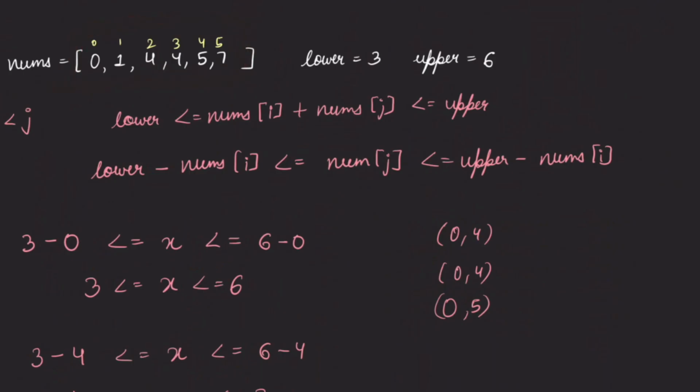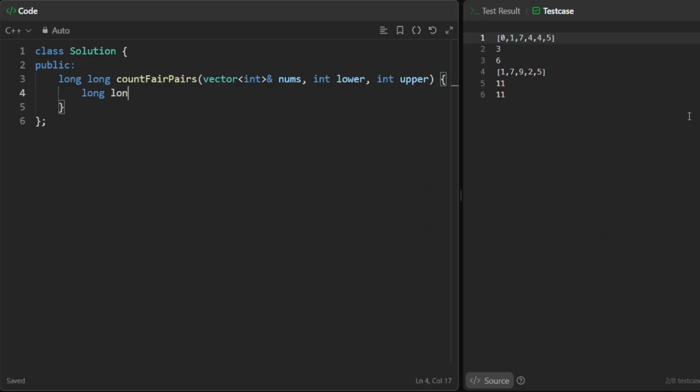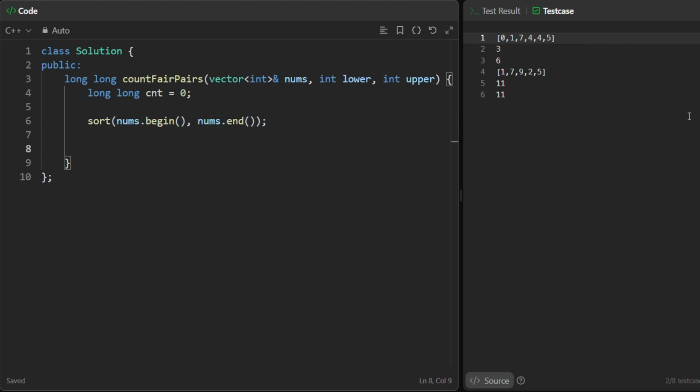So let's quickly code it out. First of all, we are going to create a counter variable which will initially be 0. We need to return a long long, so that is why it is long long. Now we need to sort our nums vector, from nums dot begin comma nums dot end, right? Now we need to start iterating inside our nums vector. So we will start I equals to 0, I less than nums dot size, I plus plus, right? Now we are fixing our nums of I and we are trying to identify the upper bound and the lower bound for nums of I, right?